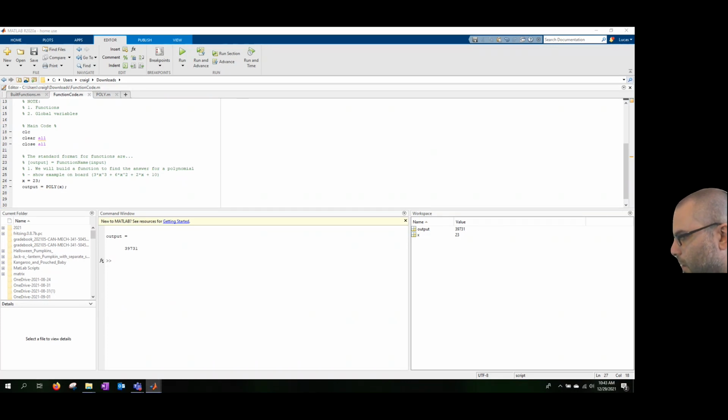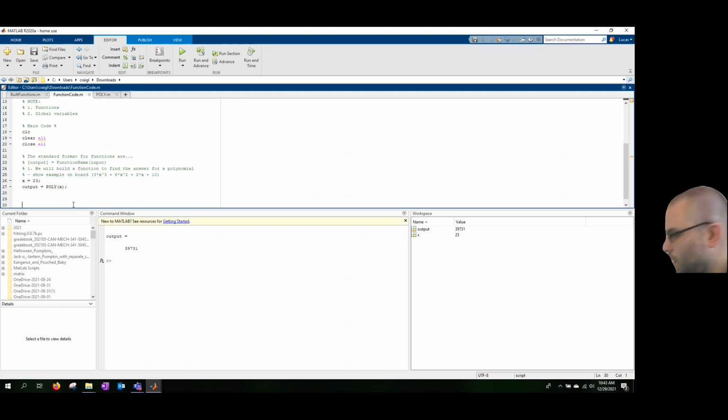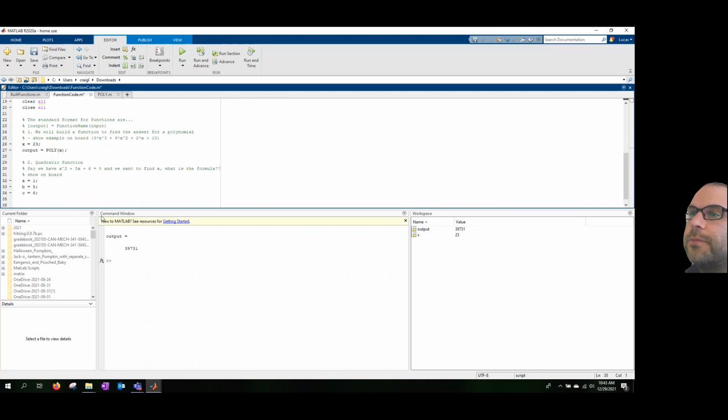Let's look at the quadratic equation, because quadratic equations are used a lot. So, number 2, quadratic function. Say we have x squared plus 5x plus 6 equal to 0, and we want to find x. What is the formula? Well, we know that it's negative b plus or minus the square root of b squared minus 4ac, over 2a, if I remember right.